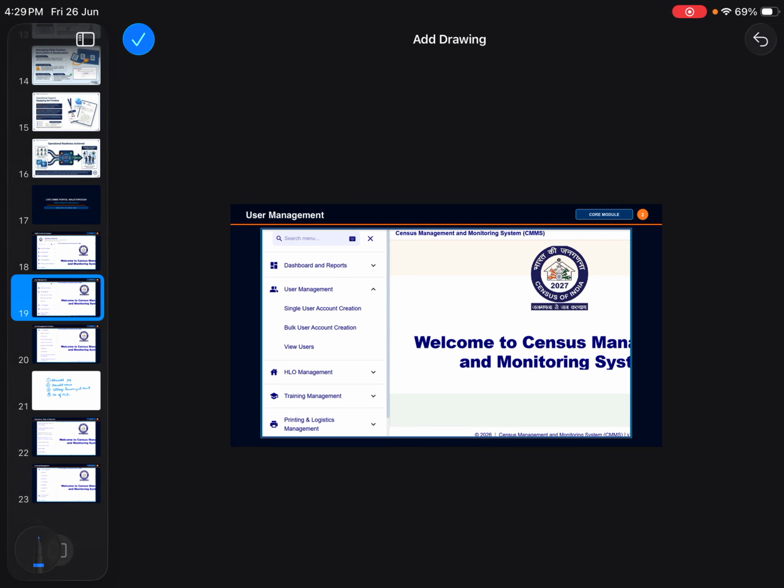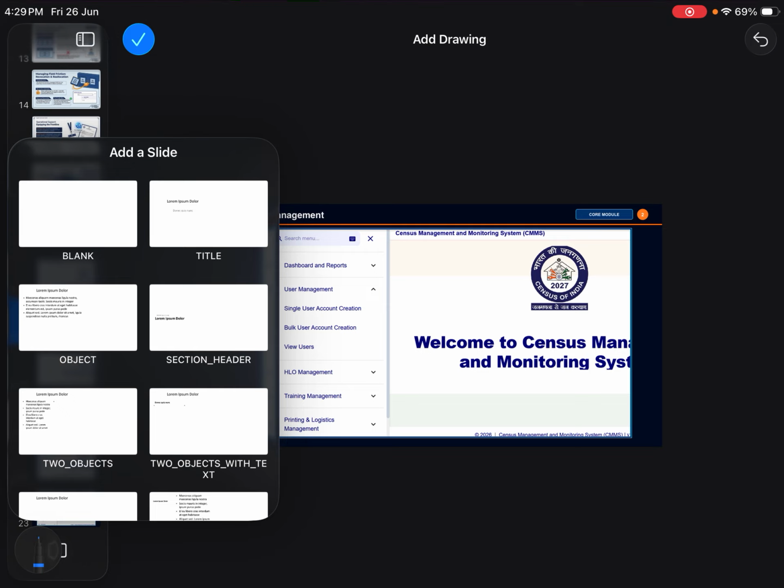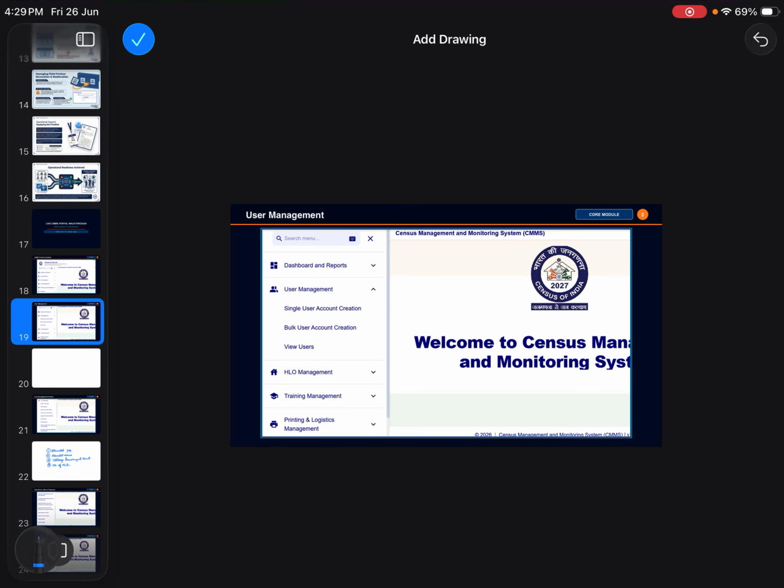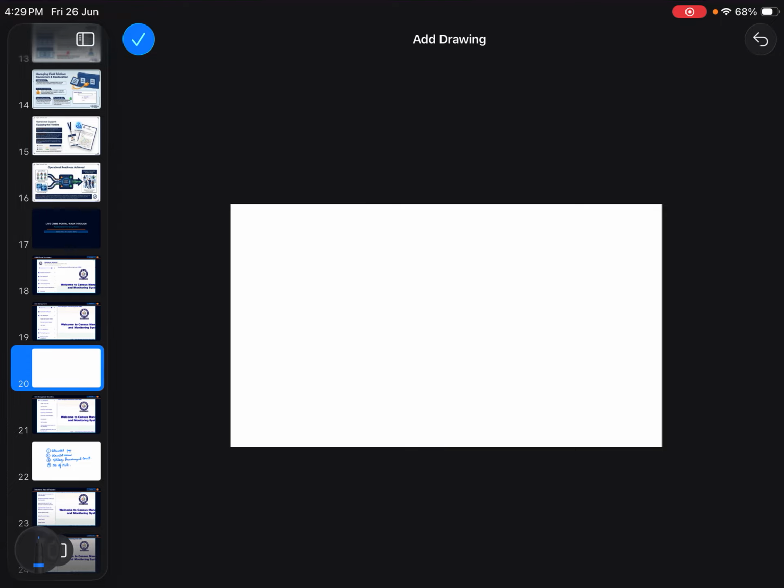module, right? So I will take a new slide. Under user management, we have single account user creation and bulk user account creation, along with the view users functionality. So what exactly is the hierarchy and how are users created?